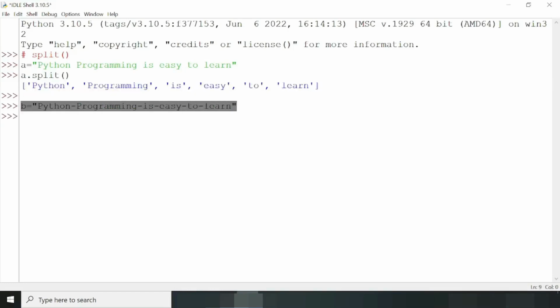But if we have a string where each word is separated by a hyphen, and we try to apply this method on this string b, then we need to pass a hyphen within the parentheses in order to get the output like this. Because if we don't specify anything, it will try to split the string based on blank spaces. But here we don't have any space, and it will consider the whole string as a single element.